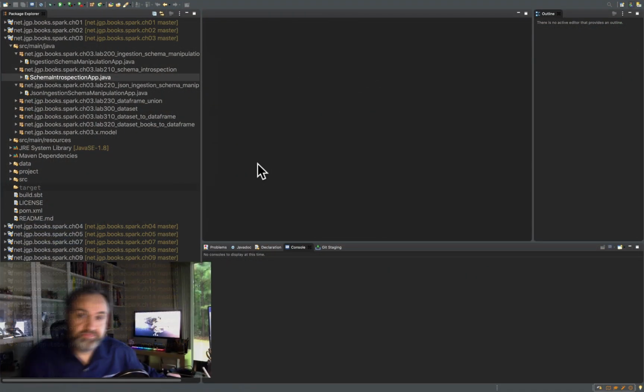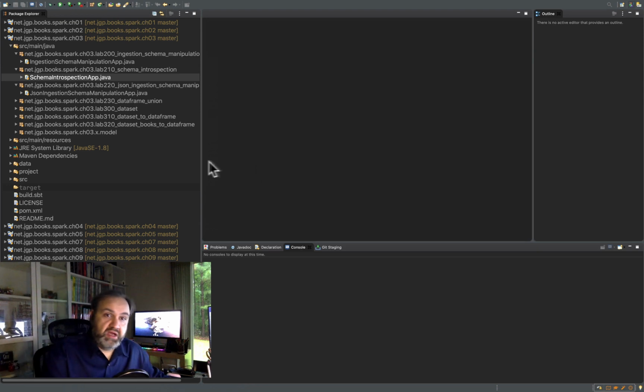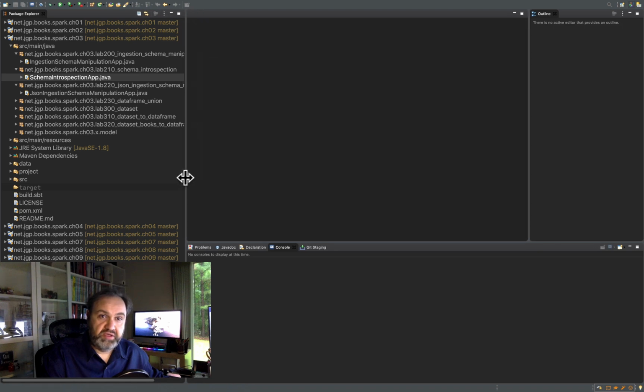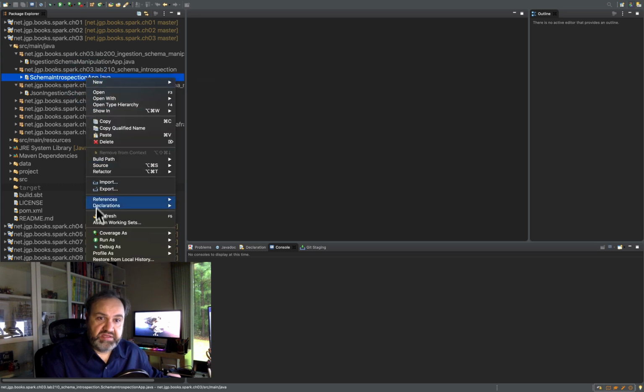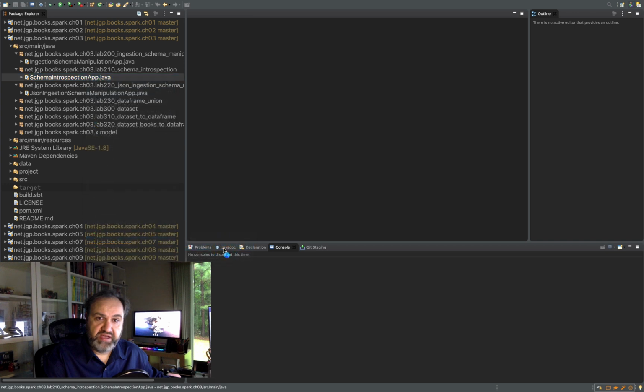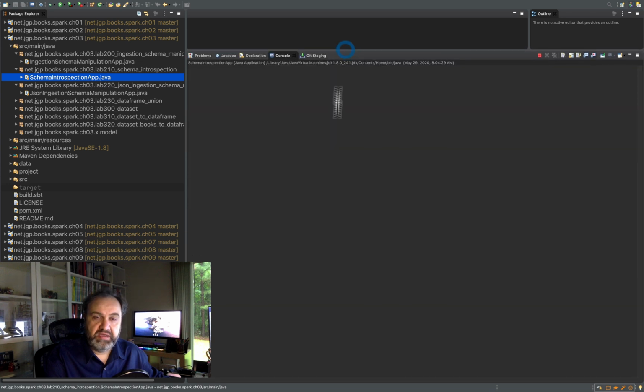I'm going to run this example, and then we are going to go through the code. This is a schema introspection tool. It can be very useful to you to understand and debug your schemas. So let's run it and discuss as it runs. Okay, Java app. I'll make this one a little bit bigger.